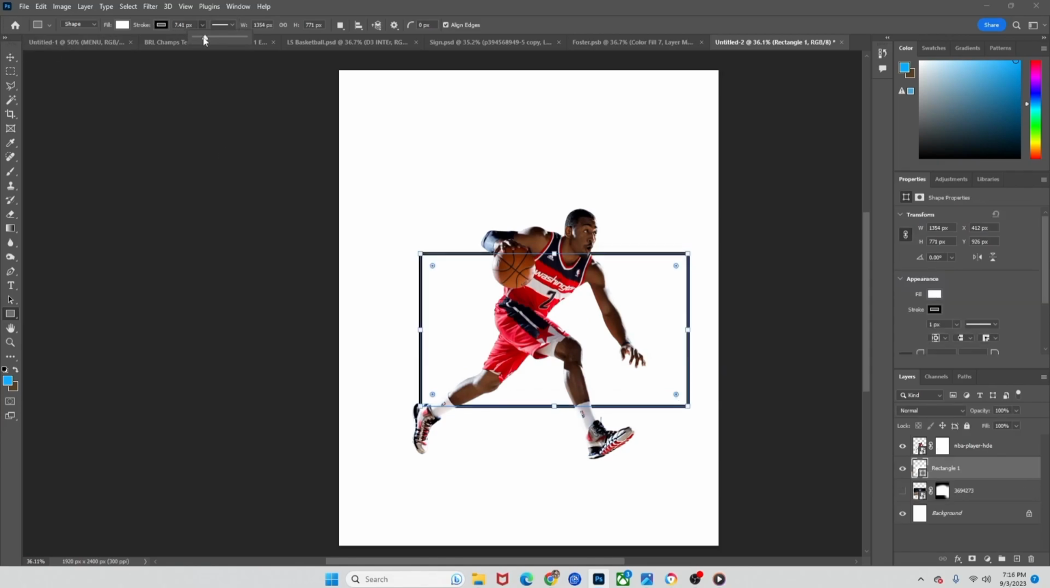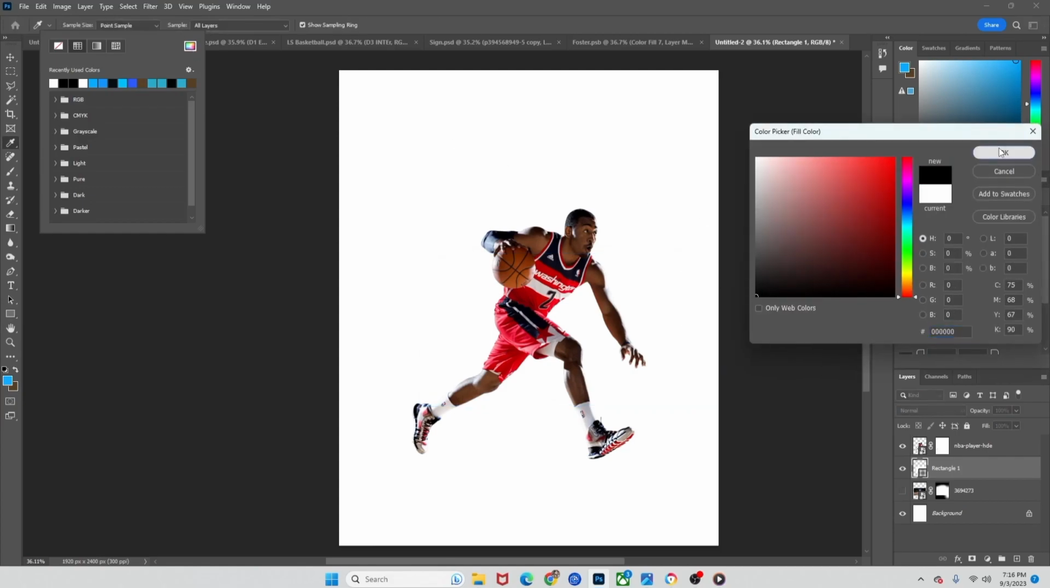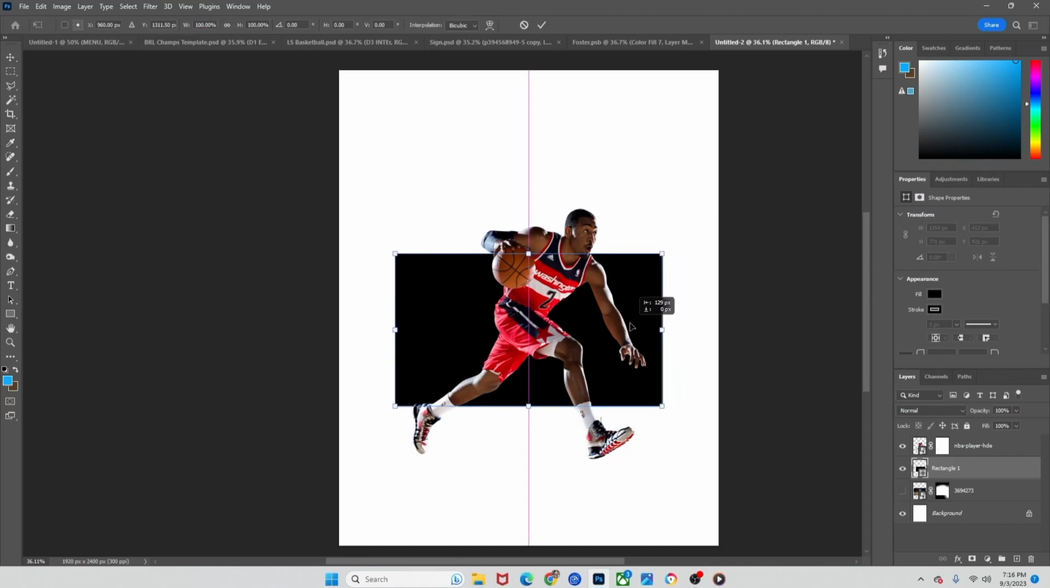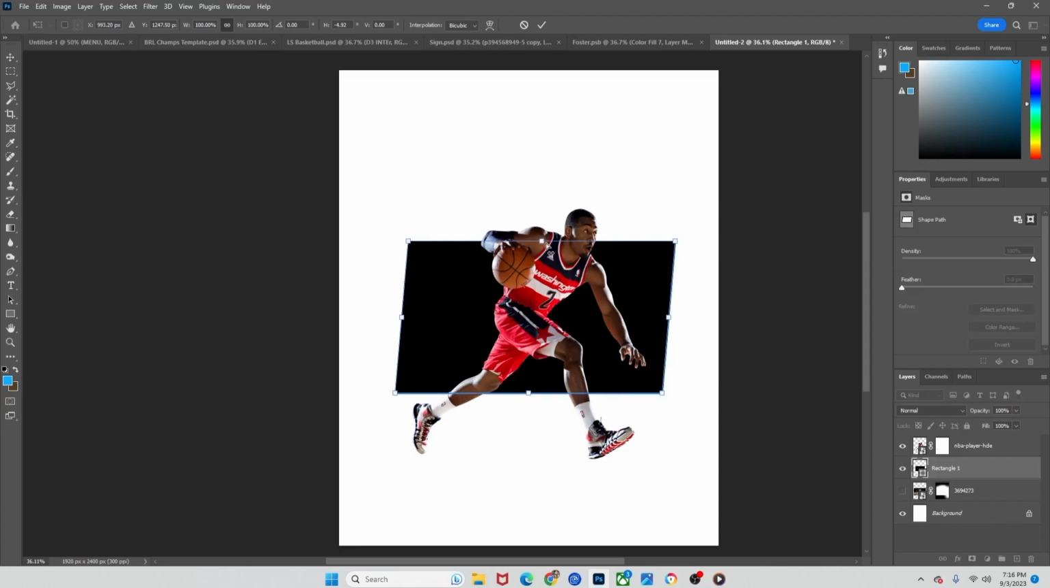Our stroke, we're going to drag down to 0. Our fill, we're going to make black in this case. We're going to go to our move tool and we're just going to sort of center it up. Just like that. We'll move it up even a little bit. Just like that. That looks good. Next thing, we're going to Control T, right click, and I'm going to hit skew. And I'm just going to sort of try to match up with his movement and what he's doing. So we're going to skew it just like that.